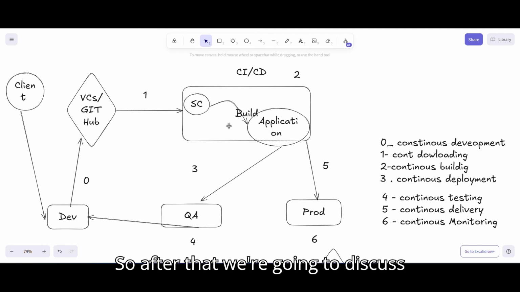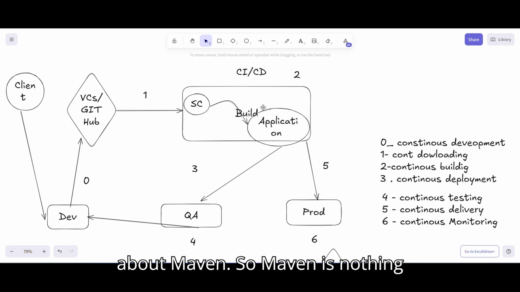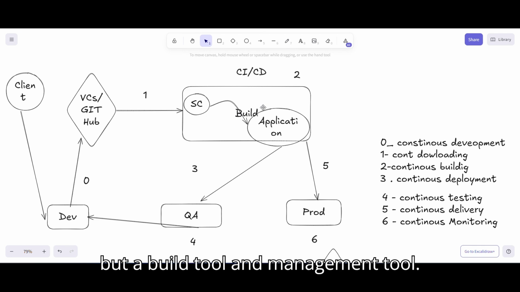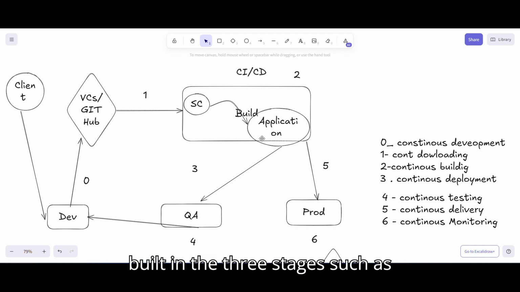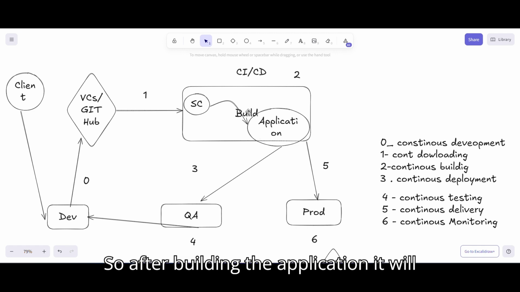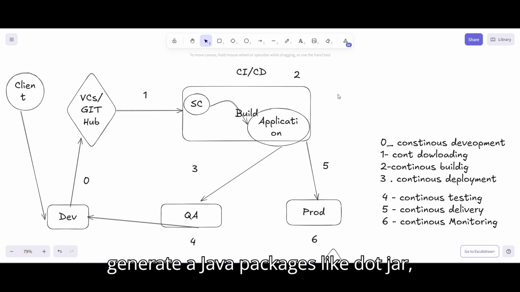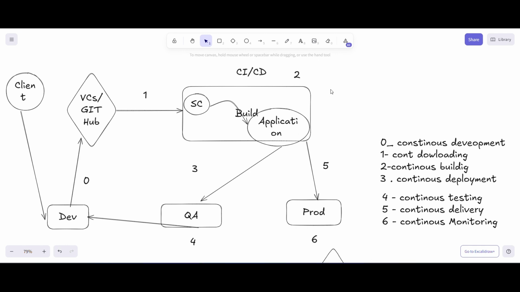So after that, we're going to discuss Maven. Maven is nothing but a build tool and management tool. The Maven lifecycle is built into 3 stages: default, site, and clean. After building the application, it will generate Java packages like .jar, .war, and .ear.